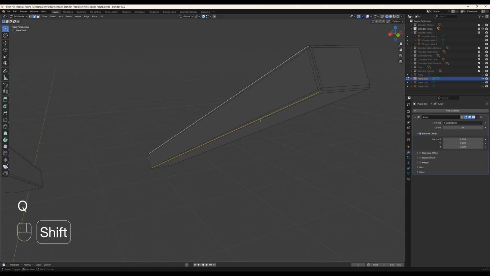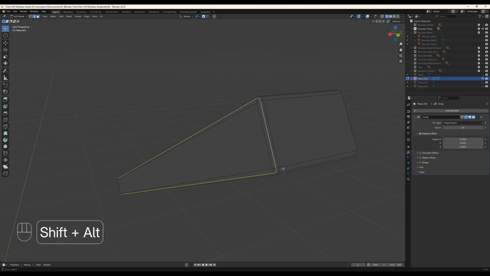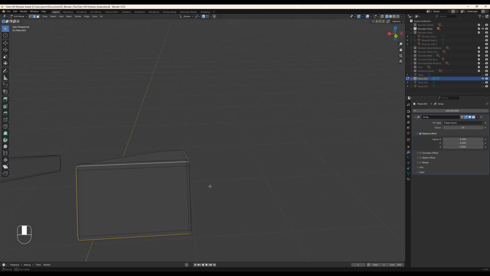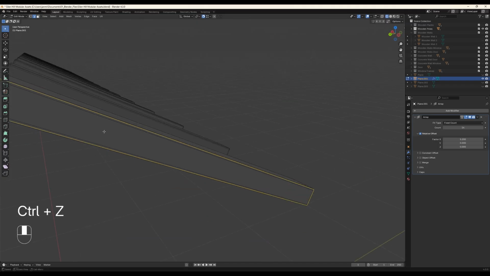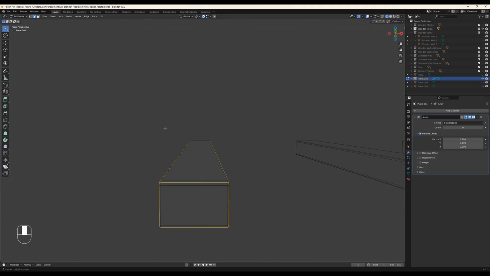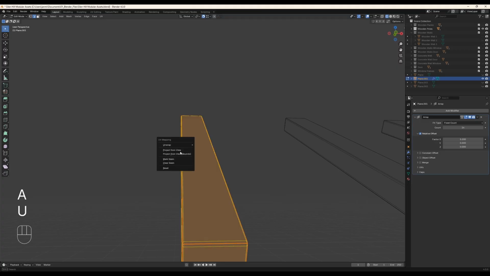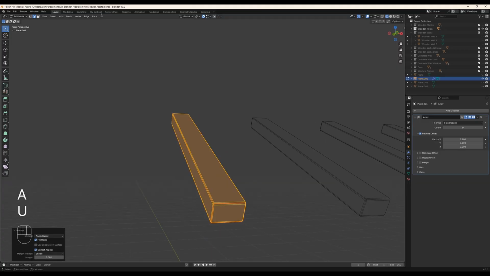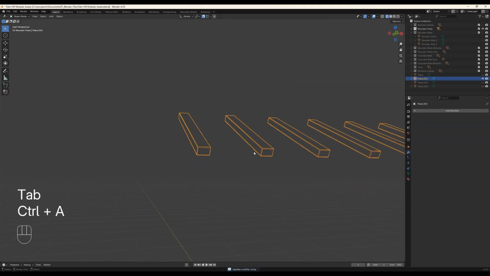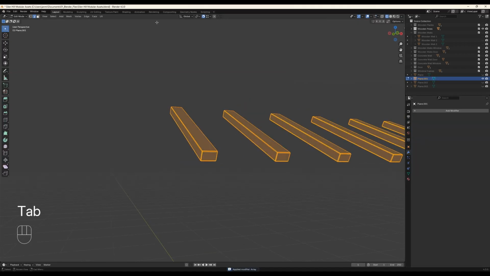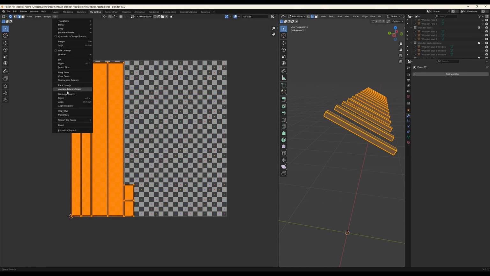Frame selected. When you have trouble zooming in, it's because the camera is completely displaced. So just frame selected in edit mode. And then mark seam, select everything, U, unwrap angle based, check the UV, perfect. In object mode, apply the array, and then you can just go to UV editing again and pack islands.